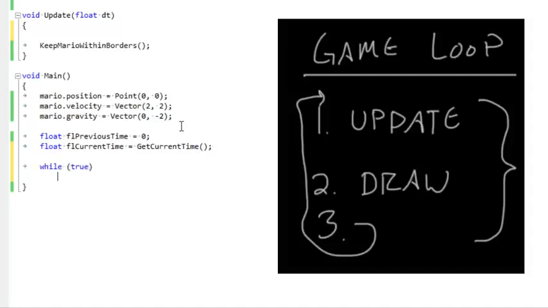And we can do that with a while true. If you remember from your programming class, while true will loop whenever what is in the parentheses is true. And since I just put true in there, it means it will always loop.